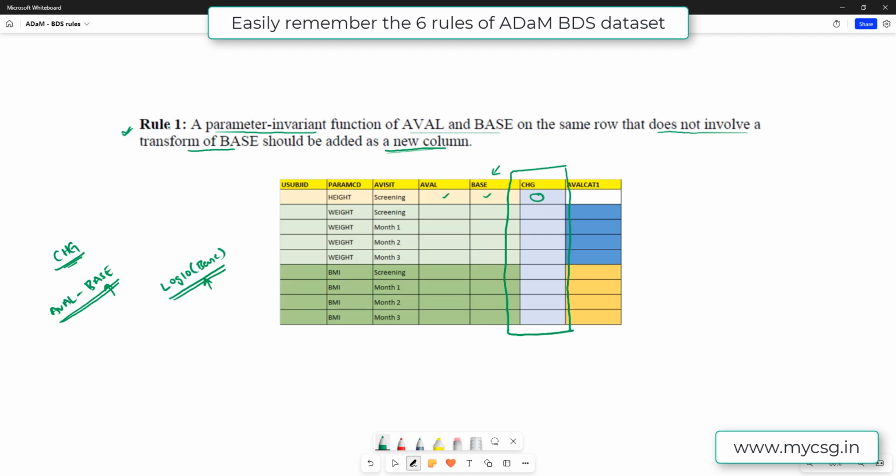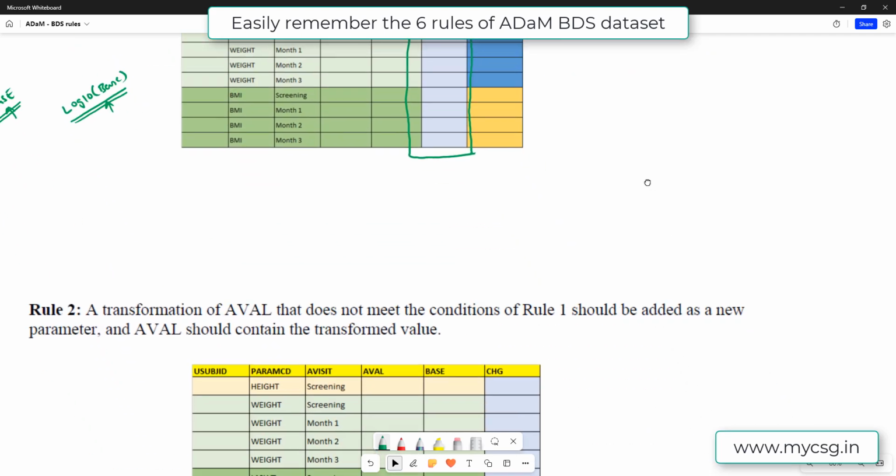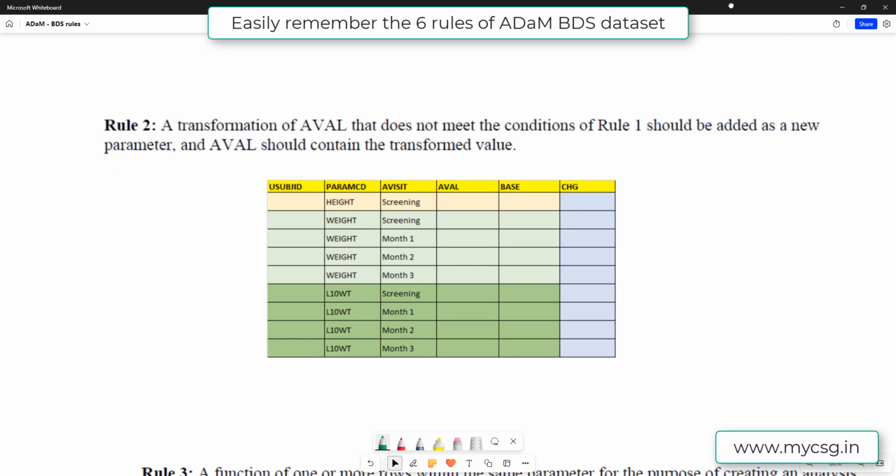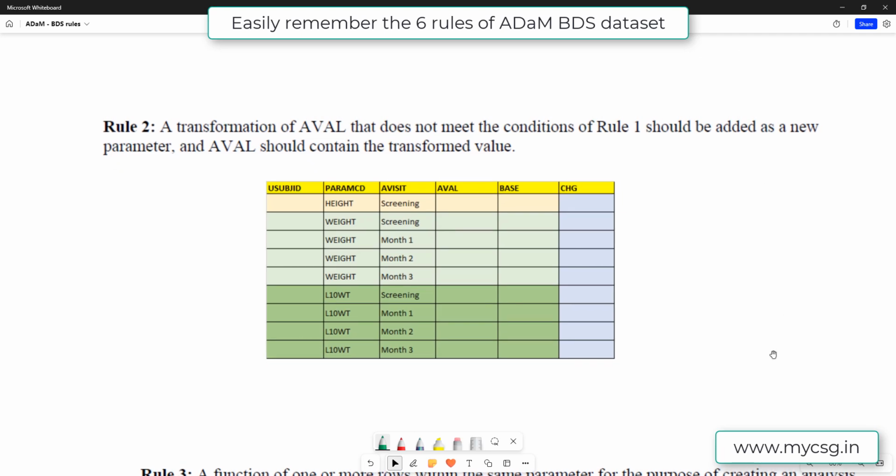So now we'll move on to rule 2. Rule 2 says a transformation of eval that does not meet the conditions of rule 1 should be added as a new parameter, and eval should contain the transformed value. Let's say we want the change from baseline for log 10 of weight. We have height collected, we have weight collected here.